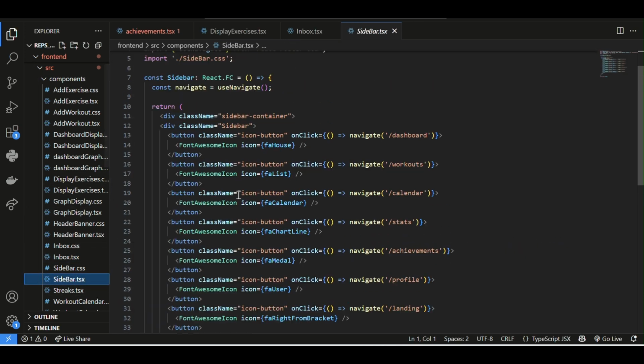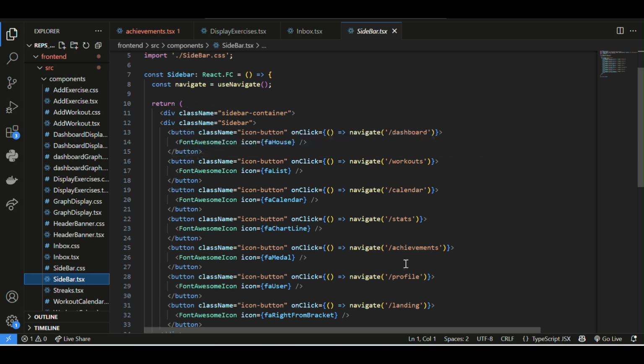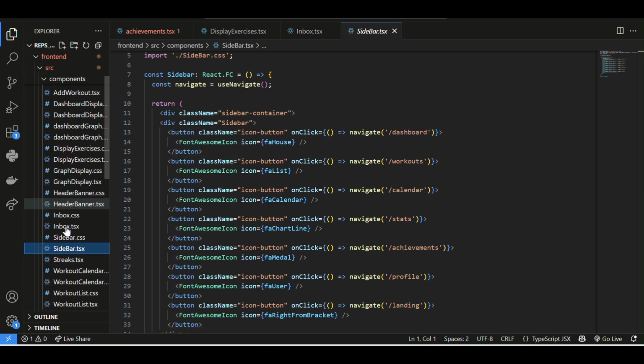Yes, sidebar. Not too much to say. Simple way. If you press one of the icons, you will get navigated to the specific page.